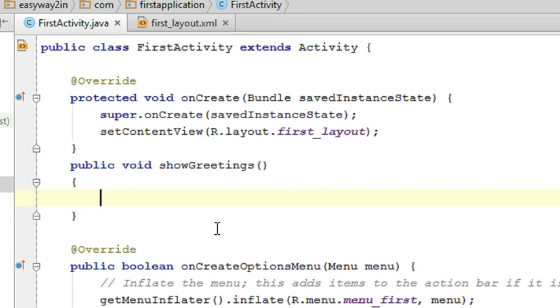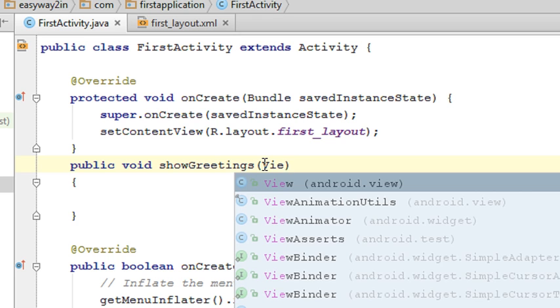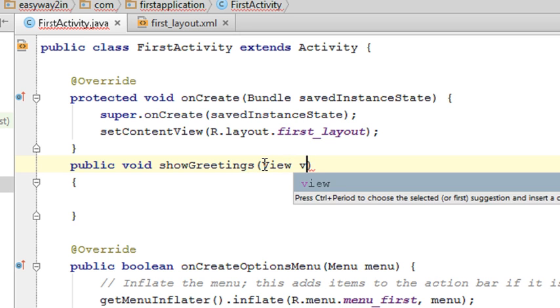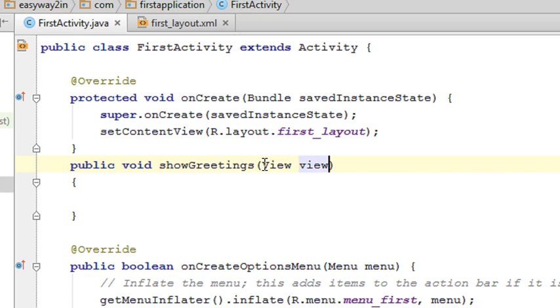Okay, now the action listener, the onClick method of every view component in Android, is associated with an object called the View. So whenever we click a button, the Android system automatically creates an object of the View class. So you have to create an argument to handle that particular object. So here you have to specify an object of the View class. It is very important.